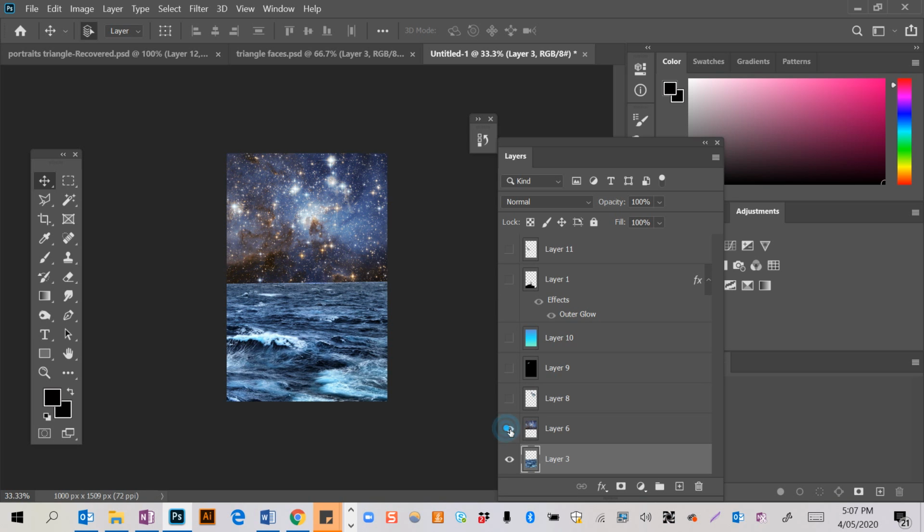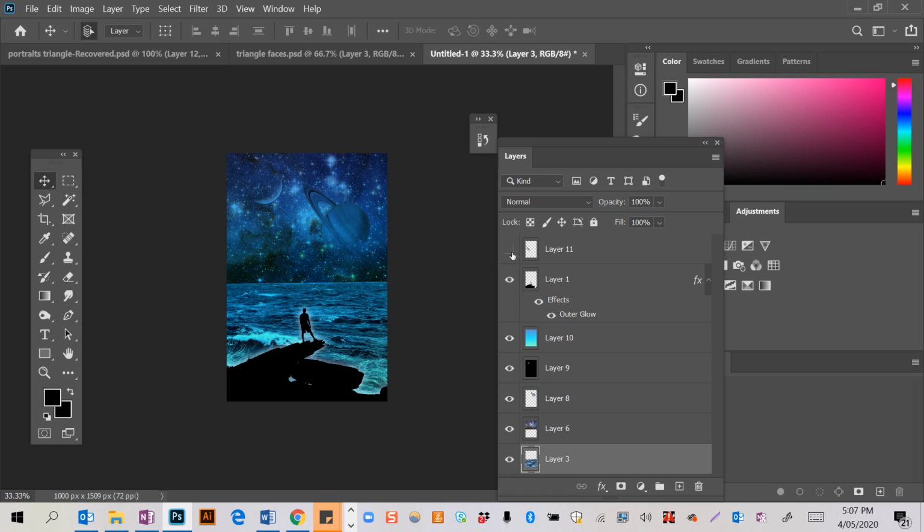So we've got ocean, stars, Jupiter, and these layer blending is important. And then we've got moon, gradient, man, and then that one, which needs to be dragged behind. There you go.